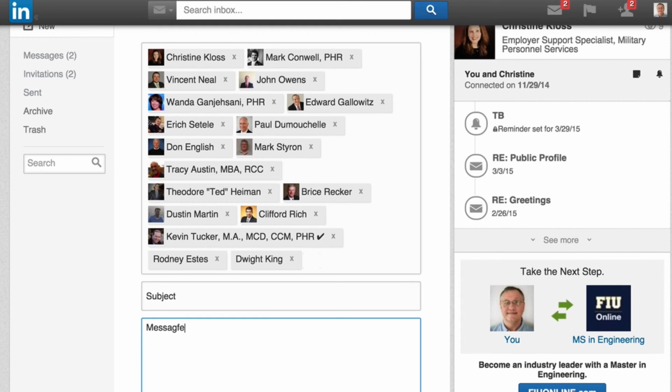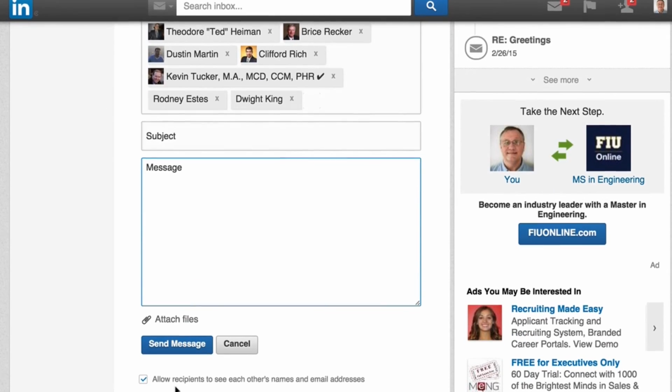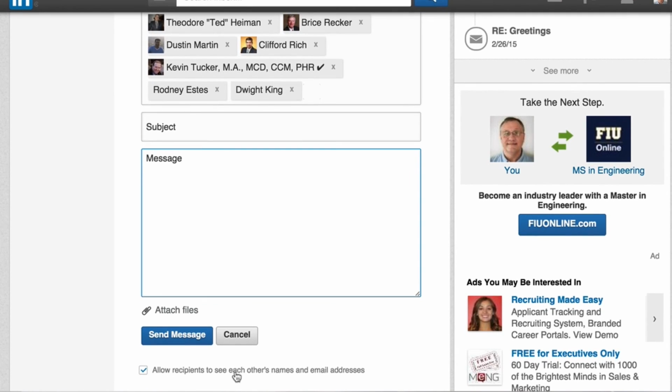The one thing you need to make very sure you do, and LinkedIn loves to hide stuff like this, is down at the bottom: you need to uncheck allow recipients to see each other's names and email addresses. Because if you don't, that will be like CC, courtesy copy, as opposed to BCC, blind courtesy copy. If you uncheck this, each individual will get an individual message, and it will look like it was an individual message from you. That's the proper way, as far as etiquette is concerned, to send to multiple people at once.